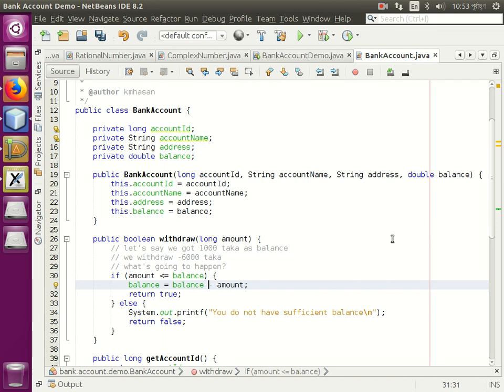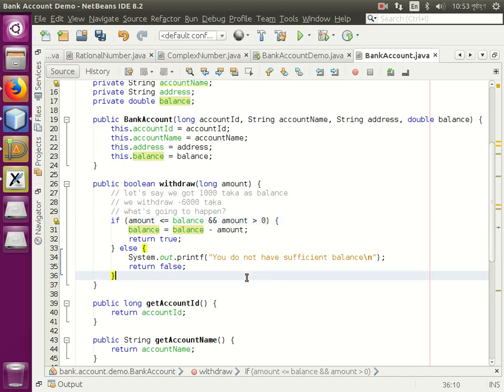Okay, so what do we do? We check for this again. So that's one condition. Amount has to be less than or equal to balance, and amount has to be greater than 0. There's no point allowing the user to withdraw 0 amount. So anything greater than 0 is going to be fine.